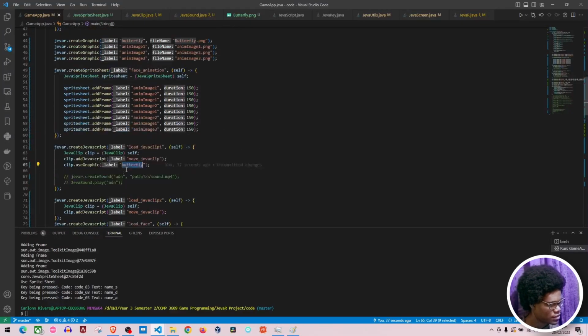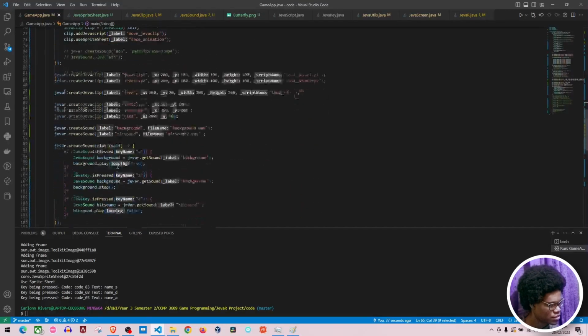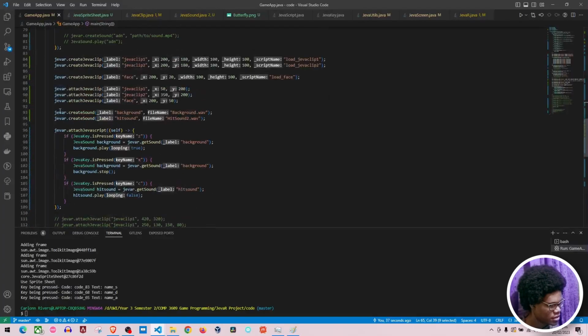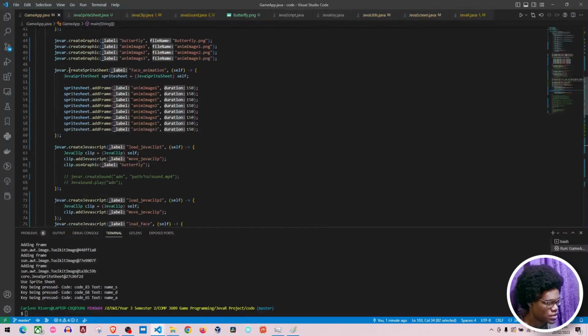We have also added sound, which you can use with JevaCreate sound. You give it a label and the file location, and then you can see we can play the sound or stop the sound. Finally, you can also use sprite sheets.